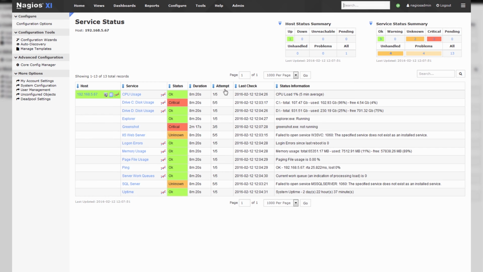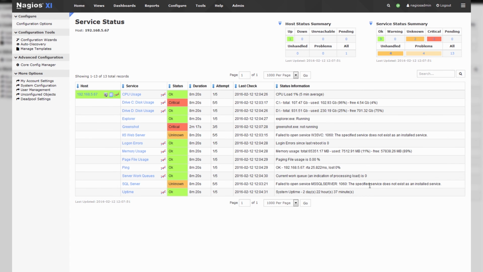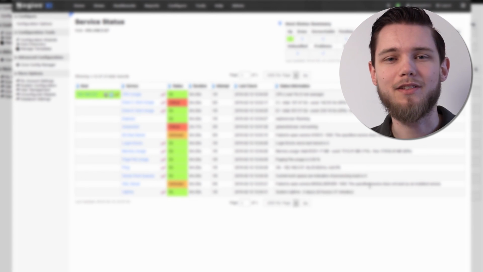Click on it. And now you can see we have a host object that was set up in addition to all of the services that we defined as part of that wizard process. And it's just that easy. And that's how you monitor Windows servers in Nagios XI using the wizard system.